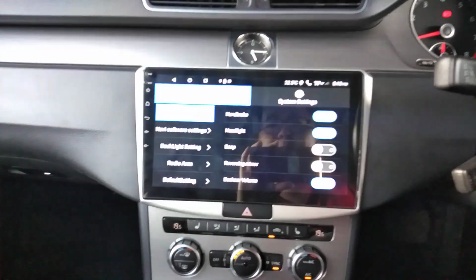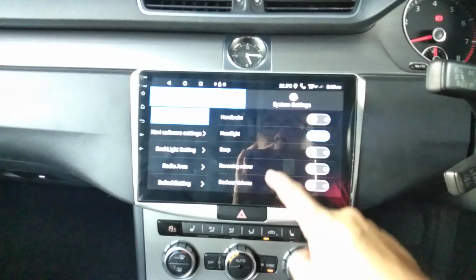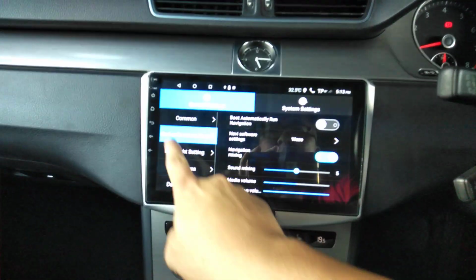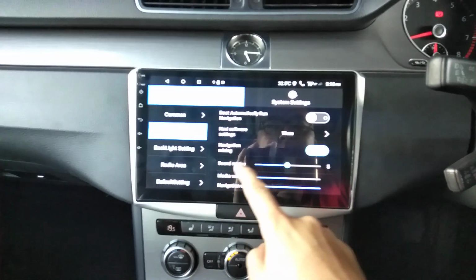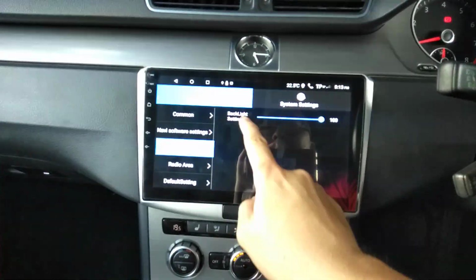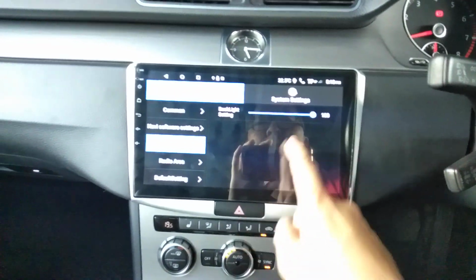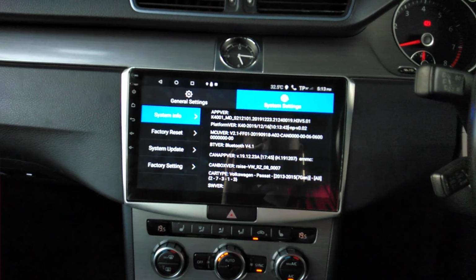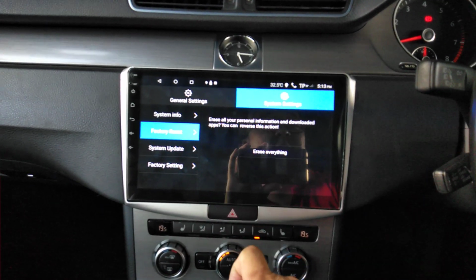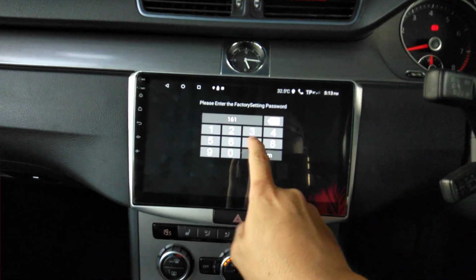Okay, car setting, bit, S6 touch, Navi software. So it's got a sound mixing for the media and GPS. Daytime and nighttime backlight setting. System setting, factory reset. Password is 1617. Factory setting, password 1617. Okay.